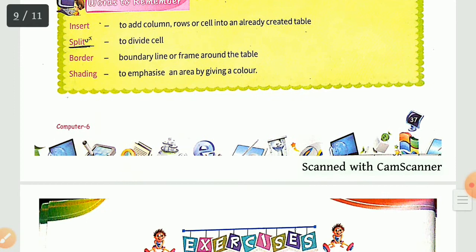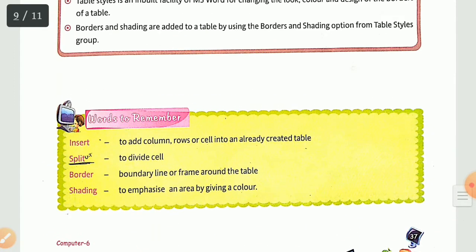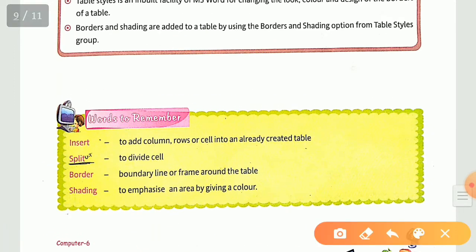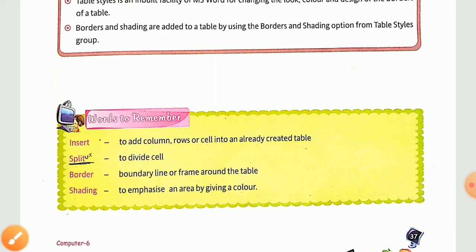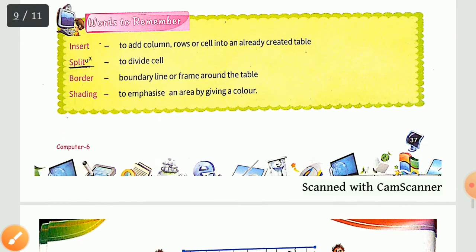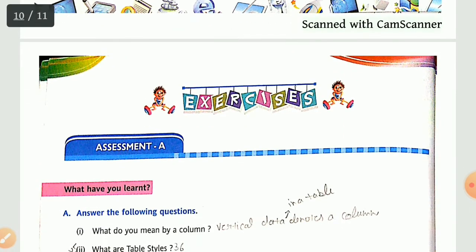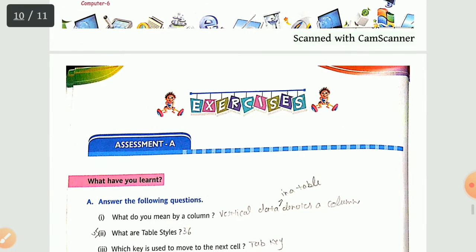And then afterwards, on page number 37 you are having words to remember. Put down the heading words to remember and write down these 4 points, 1, 2, 3 as well as your 4th point. Now afterwards, after these words to remember, you can start to write down your exercise portion for the same.